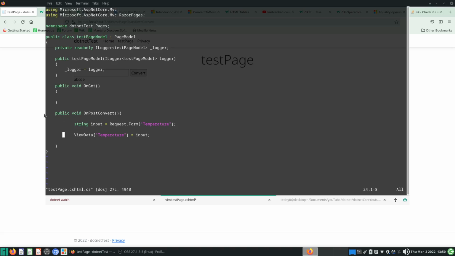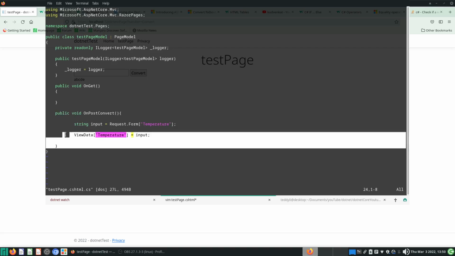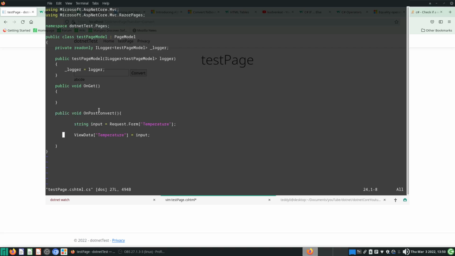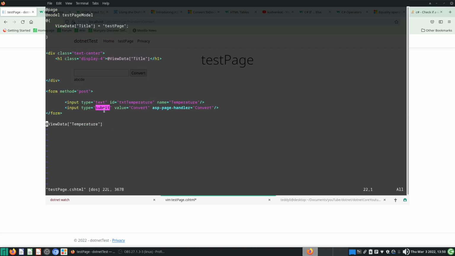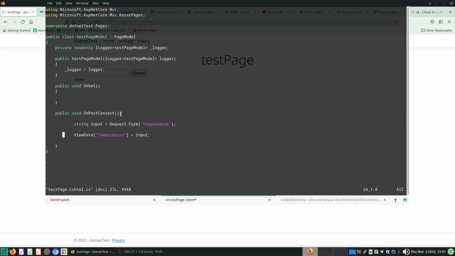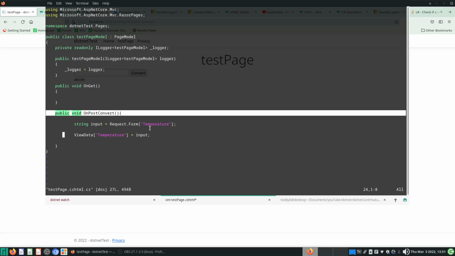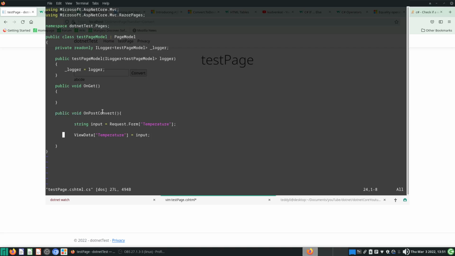Alright, and the main way: when we click the submit button, the code will look for this thing called ASP page handler to see which function I'm supposed to run. So if I have this thing called convert, it will also look for this method called post. By looking at these two things, it will say, okay, I need to look for OnPostConvert. So the correct function is OnPostConvert. Clicking this button will run this function here.